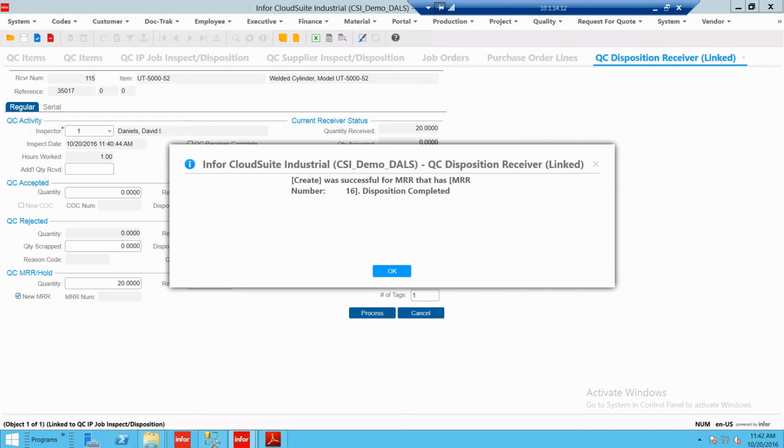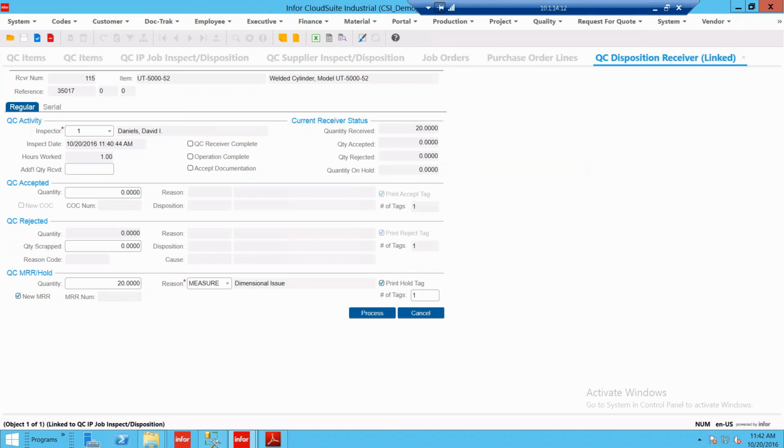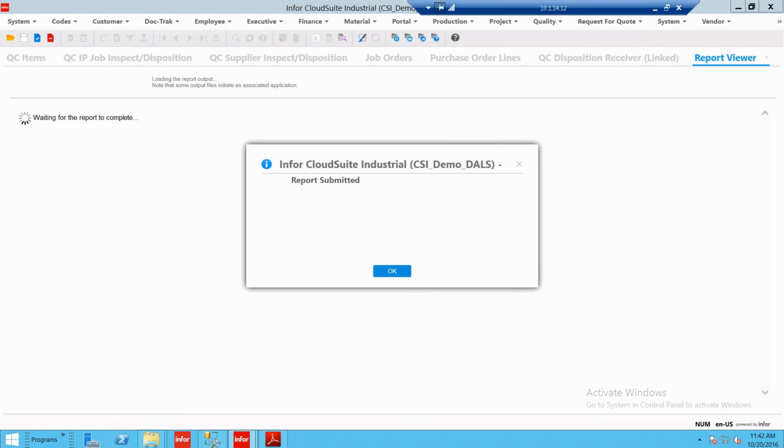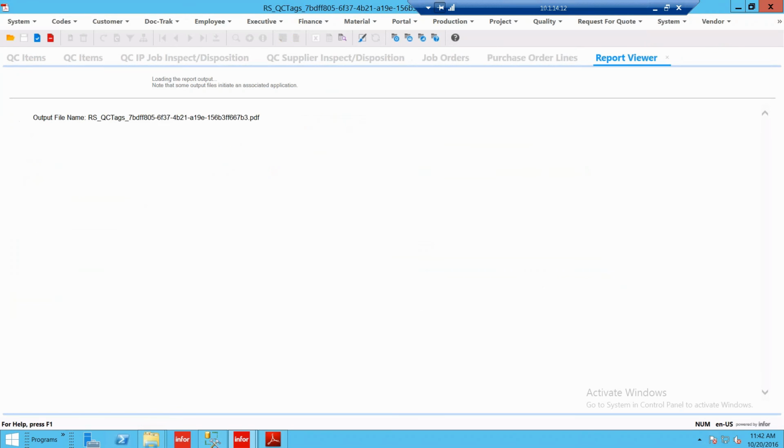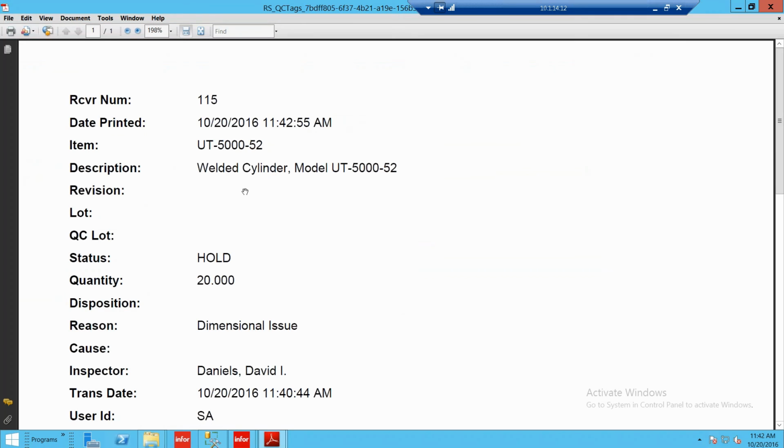But what's going on there is it just created what's called an MRR. All right, it's MRR number 16. Okay, and I'm going to hit the OK button. And now, again, it's now printing another tag, and the idea behind this is the material is now specifically being flagged as hold material. It's not flagged as good material.